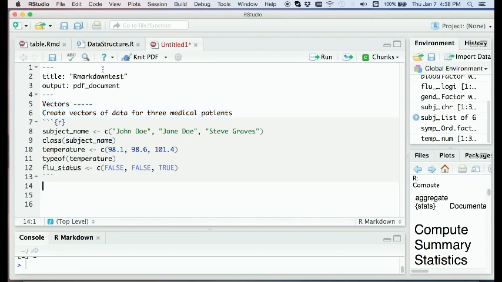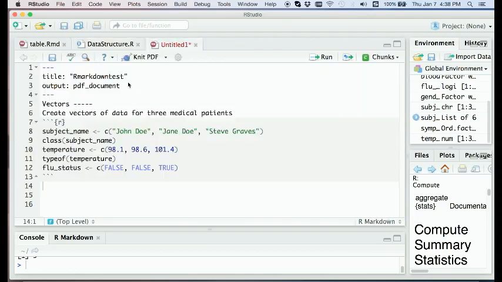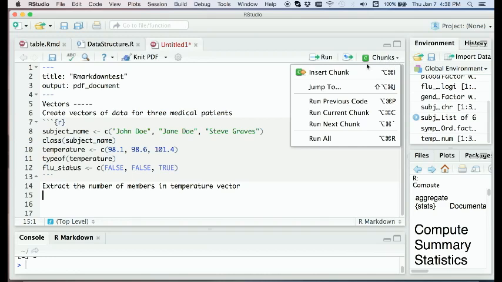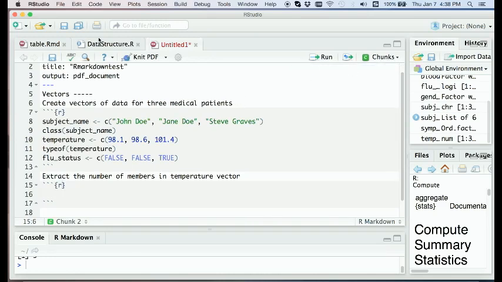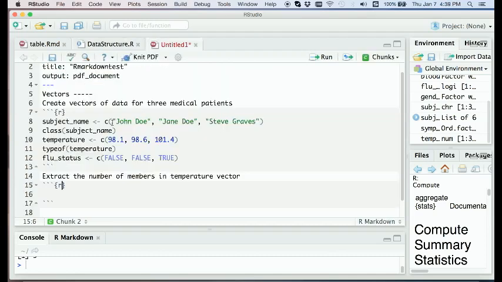Next, let's do another example. Extract the number of members in the temperature vector. And then I will double space and insert another chunk. Inside this chunk, let's output the length of the temperature.